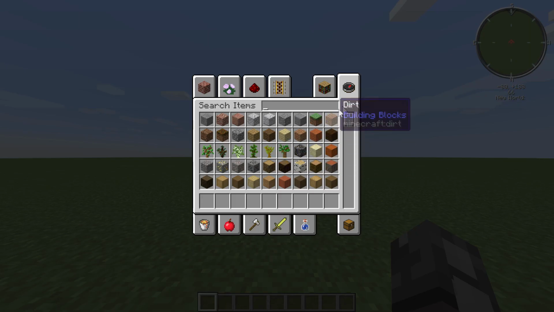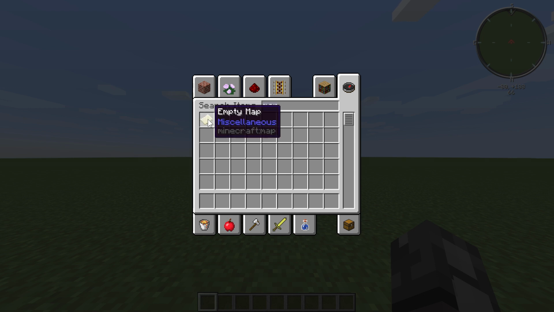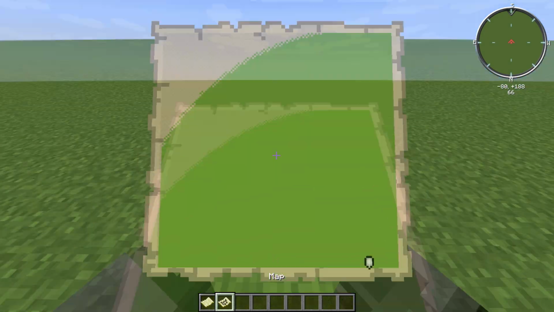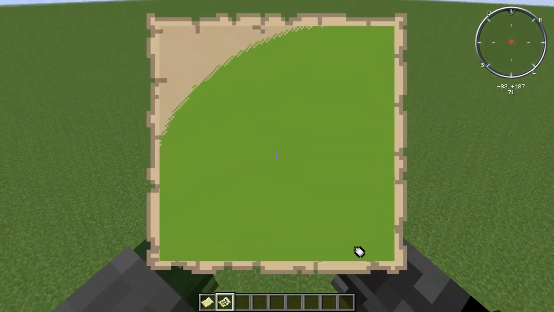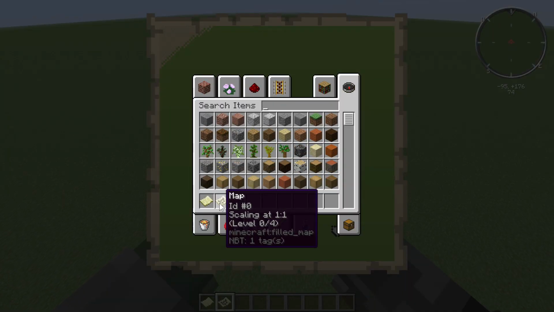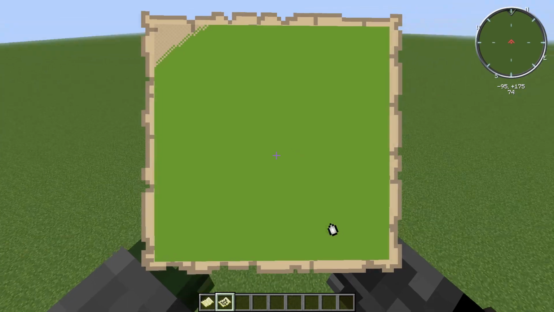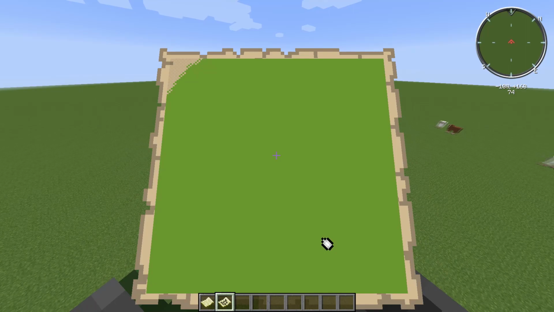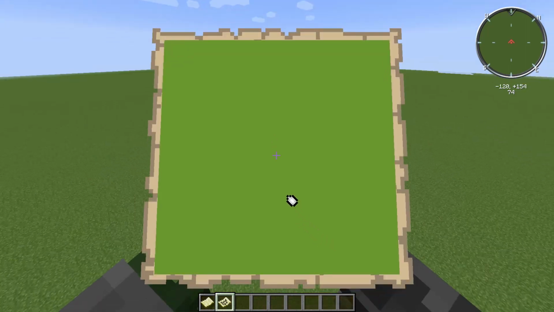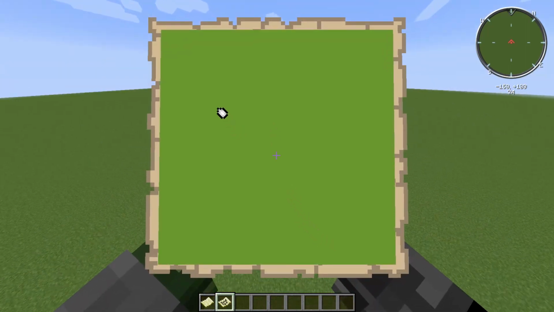So to start, first you're going to need to get a map, like so, just to fill it out a bit. Make sure it is a 1:1 scale map as well, no zooming out. Then what you're going to want to do is go to the top left corner, the northwest corner.